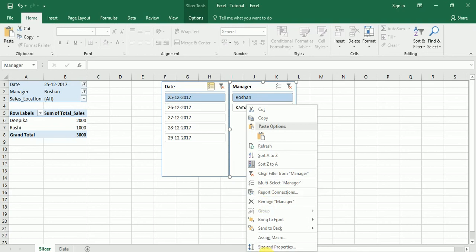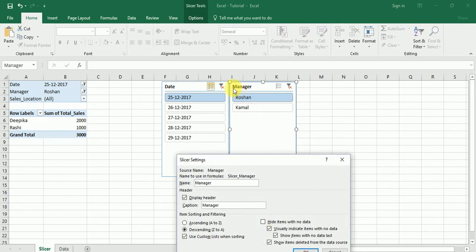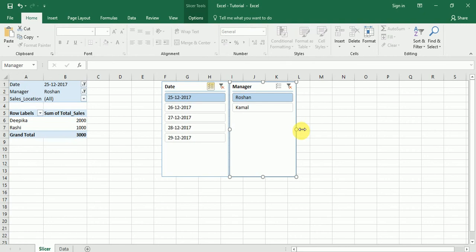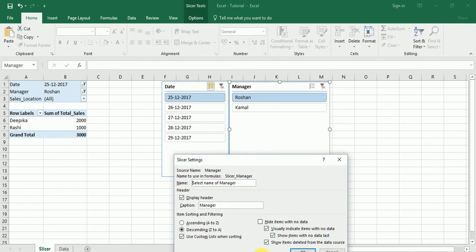And one more thing I will tell you, if you want to change the name, for example, here you can see manager and date. If I am saying the select name of manager, what happened? Let me try again. Okay, so actually I have changed the name. If you want to display the same kind of message here at the top, then we need to put that message here at caption, not at name. So by mistake I have just changed the name. So okay, I'm saying okay.